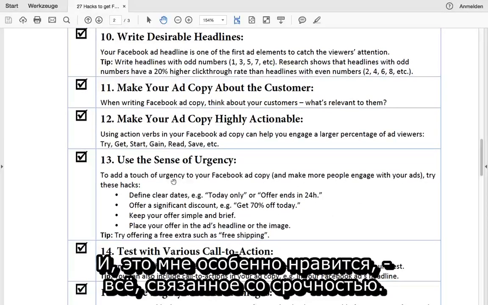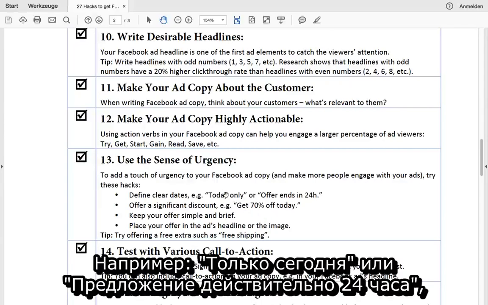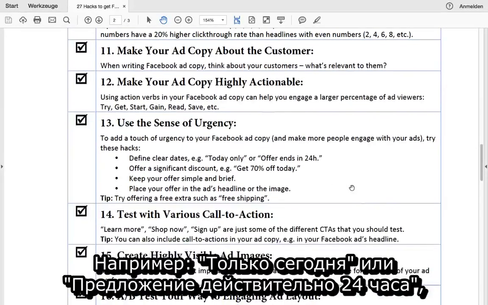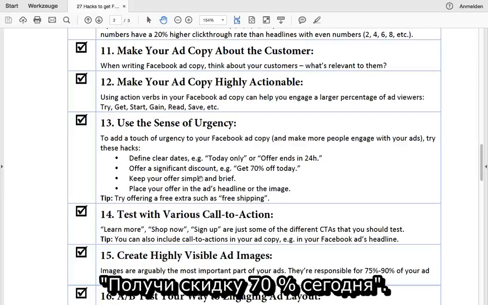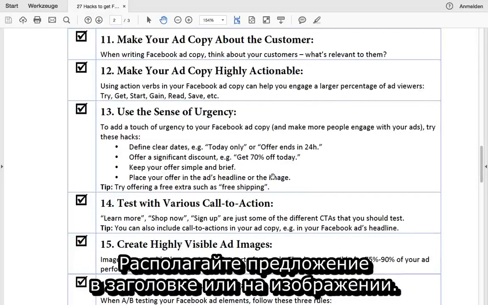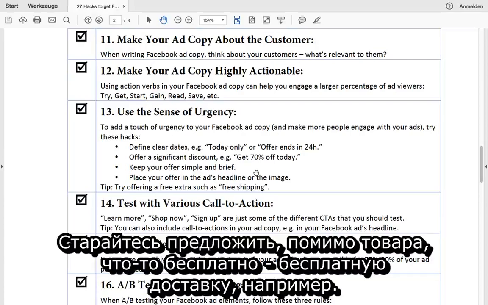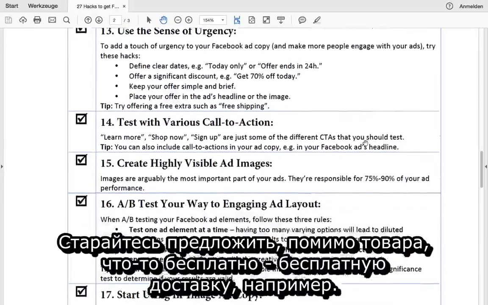And what I like a lot is everything when it comes to urgency. Everything that's somehow scarce, so scarcity and urgency. For example: today only, the offer ends in 24 hours, get 70% off today. Keep it simple and brief, and place your offer in the ad's headline or the image so someone can really see it at first glimpse. And try to offer something extra for free, for example free shipping, in your ads.